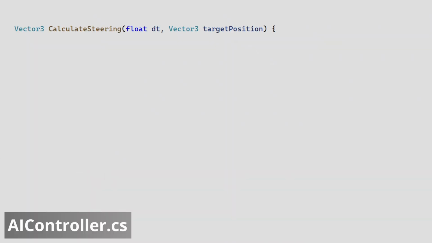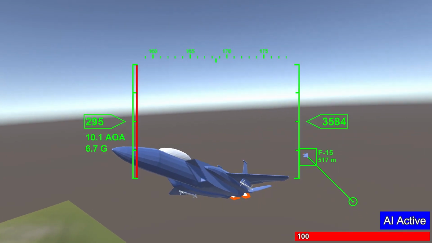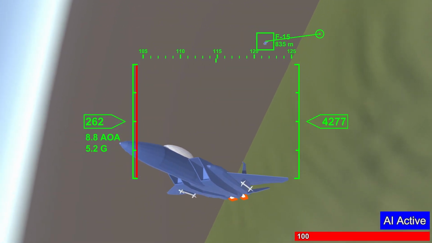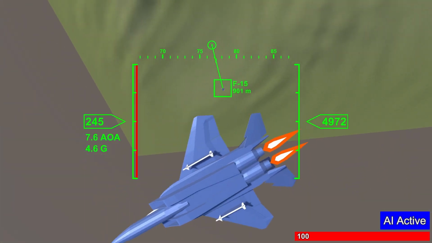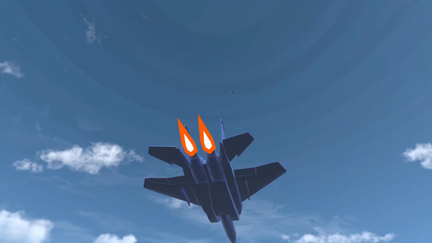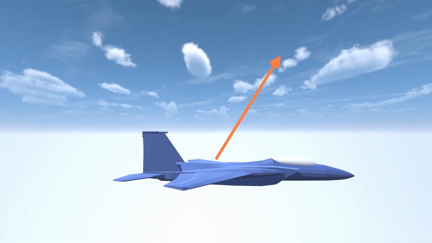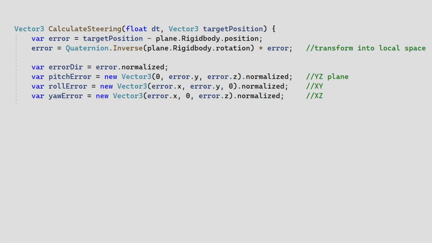The steering function starts with the position the AI is aiming for. This position is transformed into the plane's local space. The position of the two planes in world space doesn't matter. Steering is calculated based on the relative direction of the target and local space. The orange arrow shows the direction from our plane to the target plane. We then flatten this direction onto each of the XY, YZ, and XZ planes.